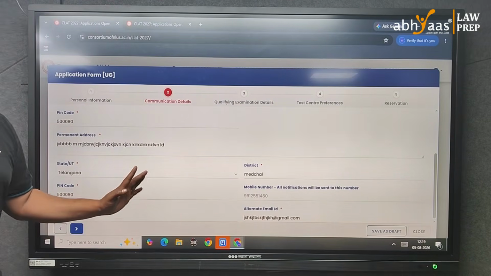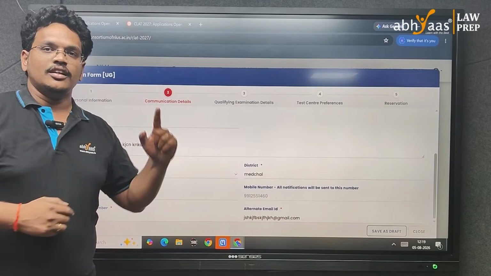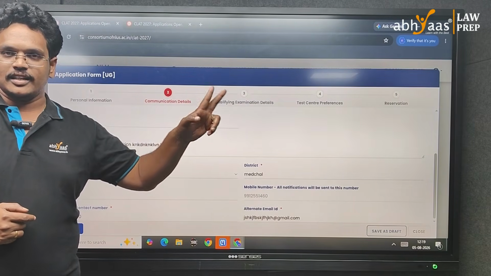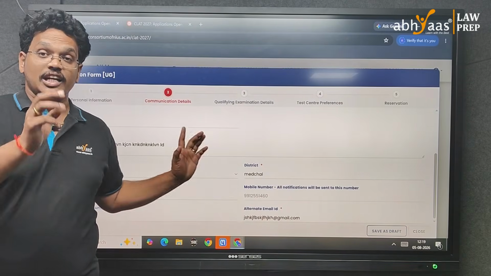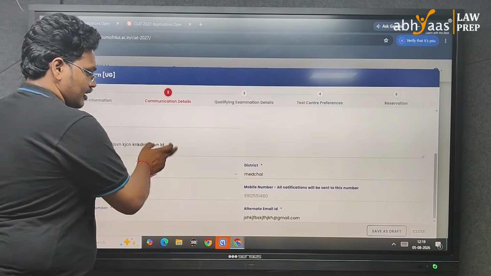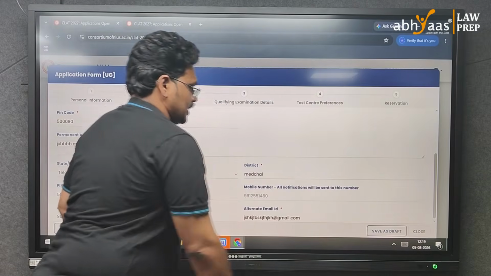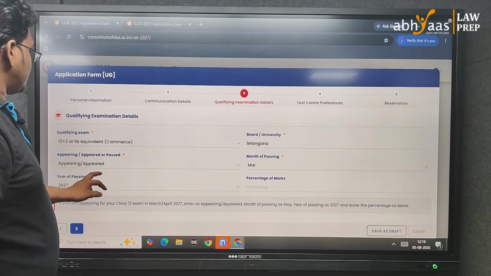And 2 different mobile numbers. During the time of registration, use your personal mobile number and personal email ID. At the time of application, use the alternative email ID and alternate mobile number. These are mandatory. Next, again, save the draft and go to the next stage.